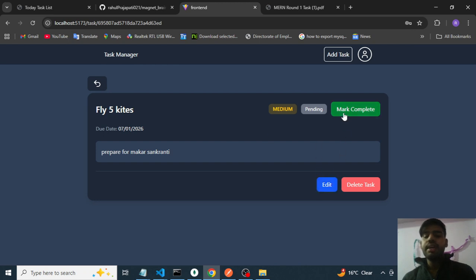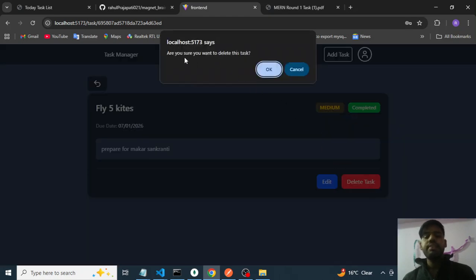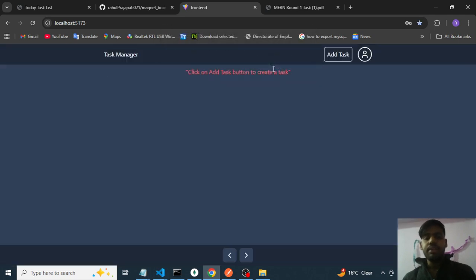We have mark complete as well. By clicking on this button, our task will be marked as done. Okay, so it's completed now. We have another operation button, delete task. By clicking on this, our task will be deleted. It will ask for a prompt. We will click on OK to delete the task. So this is how we can delete a task.